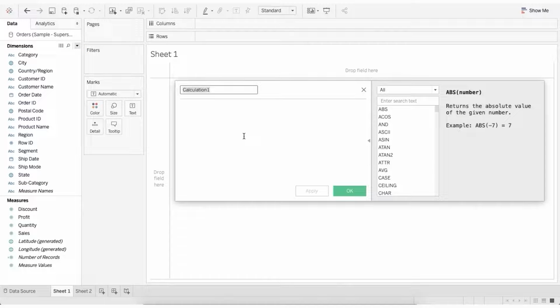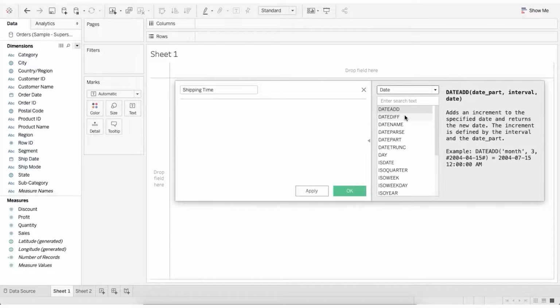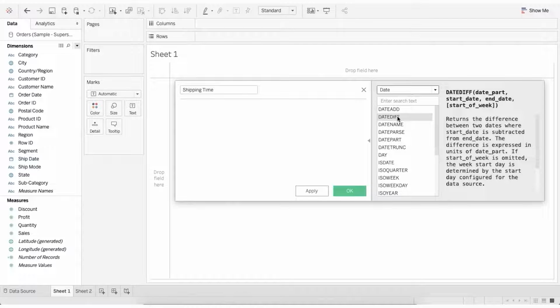Alright, this is what the calculated field window looks like. Let's first give it a name. I'm going to name it shipping time since that's what we're going to calculate here. We can put the formula in this blank space. Before we do that, just one thing. Notice the arrow here. Just click on it if it's not open for you. Here we get the entire list of functions in Tableau for calculated fields, just like we do in Excel. You can click on this drop down menu to narrow your search to what we want for our example. If you want the difference of two dates, which is exactly what we're looking for, go ahead and click on the date here and click on date diff.